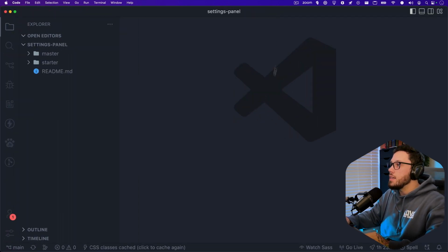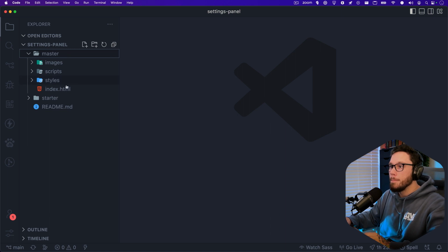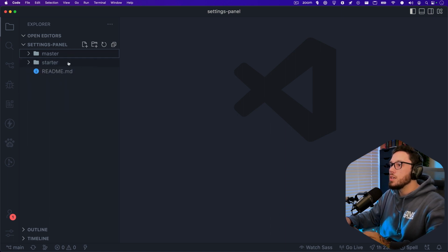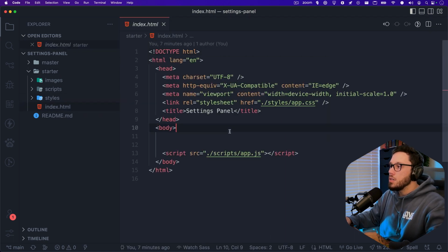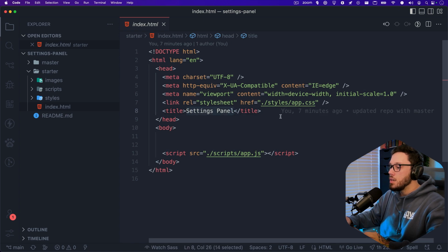So at any point, if you get stuck or when you're finished, if it's just not looking the way mine is, you can find all the finished code in this master folder right here. But we will be working in this starter folder. So let's go over what we have in here so far. In our HTML file, it is just standard HTML boilerplate code. We do have a settings panel for our title, and we have our CSS style sheet linked up.